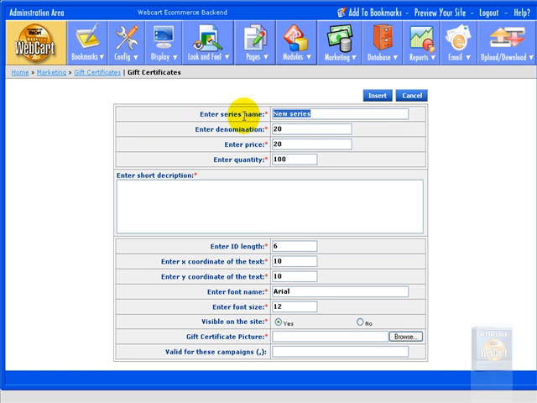And we can name this whatever we want, so we can say Dog Certificates, and we can say denominations of 100, and it costs $100, and we can put in a quantity of about 5,000. And here is where I would enter my description. I can put in great gift for dog owners.